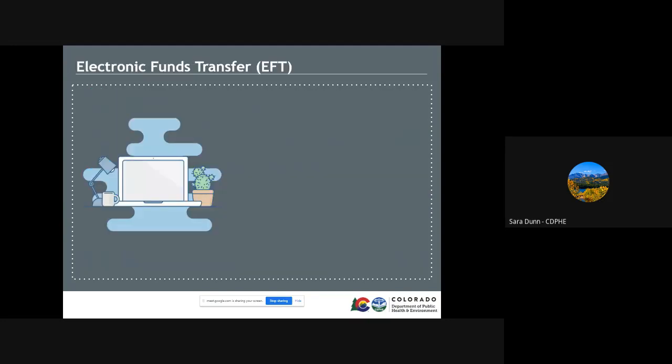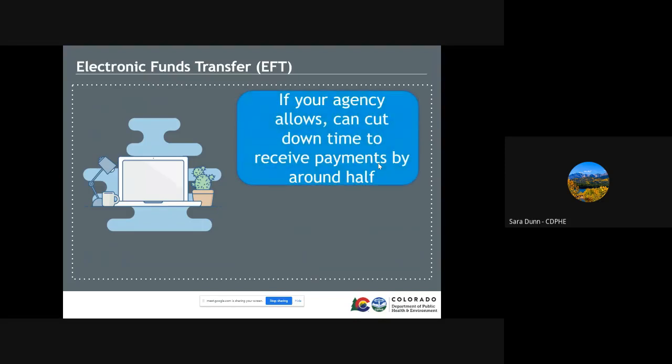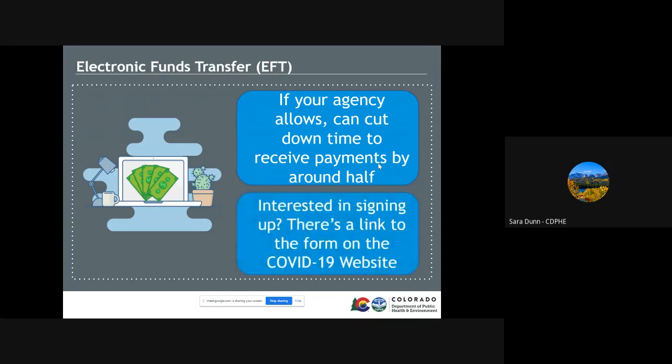EFT is one of those tips and tricks that I mentioned. If your agency allows it, this process can cut down the time for receiving payment by around half. All you need to do is fill out a form, which is also on the COVID-19 fiscal website, and work with our accounting department to get some items, such as IRS and bank account information in our system. Then we can send your funds electronically.